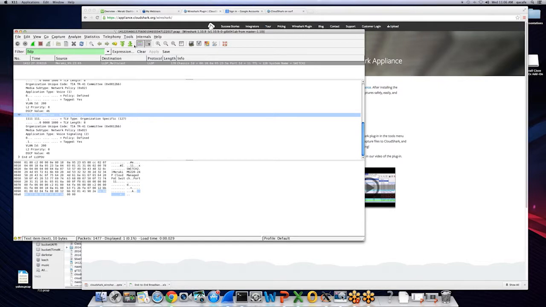What you'll see is once you've installed the plugin, it's a Lua-based plugin, and Lua is a scripting language that Wireshark supports.